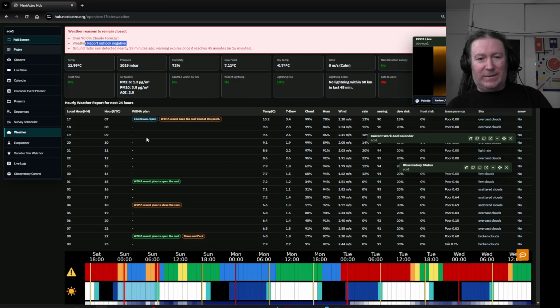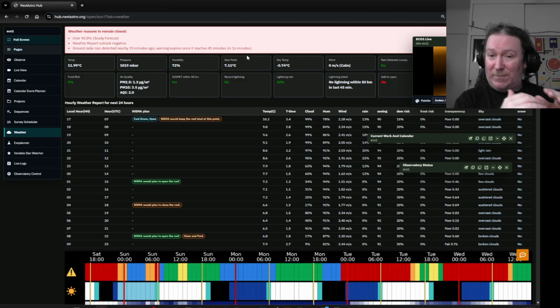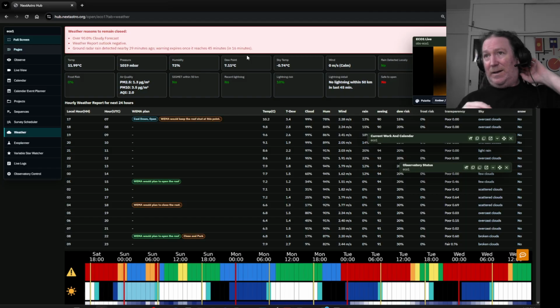Weather report is negative, so it won't open. And the ground radar detected rain 29 minutes ago, which is probably about right. And then this warning will time out in 16 minutes. So anytime it detects rain, it'll keep it shut, because when there's rain around, that's the best predictor of there being more rain. And so it holds it shut for 45 minutes until 45 minutes has passed since the last rain was detected. So if it rains again, it will reset the timer.